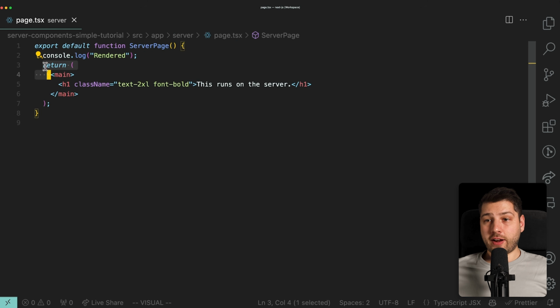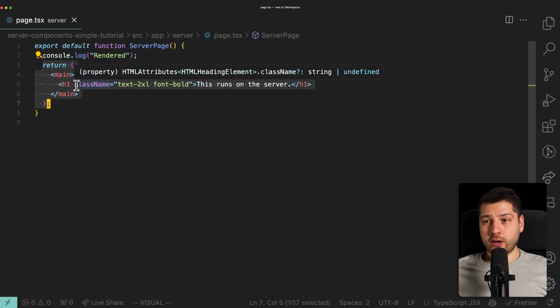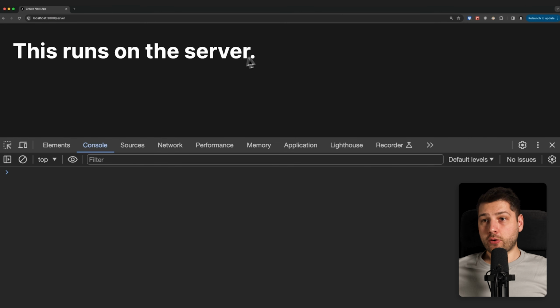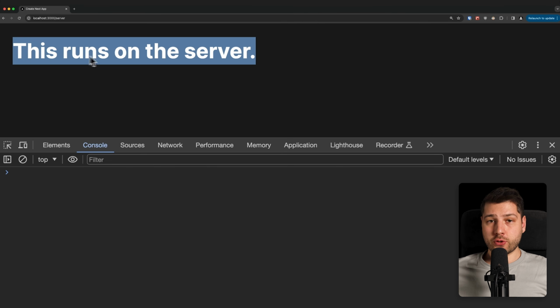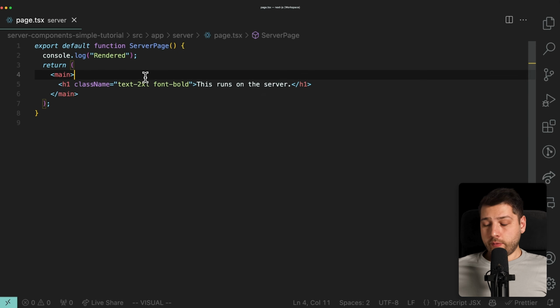It then computes the final HTML, which has all of this over here. And then this is what gets actually sent to the client and what shows up on the browser over here. That's why we're saying that this runs on the server, because the code that was used to generate this HTML only ran on the server. And in our case, the server is actually here.